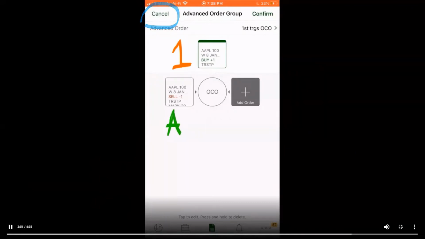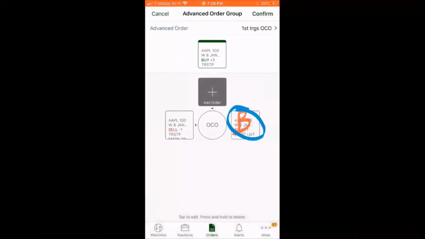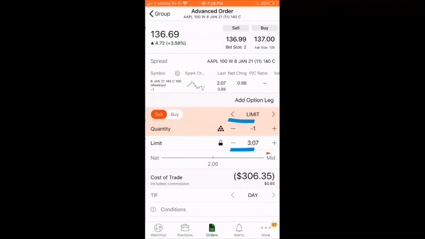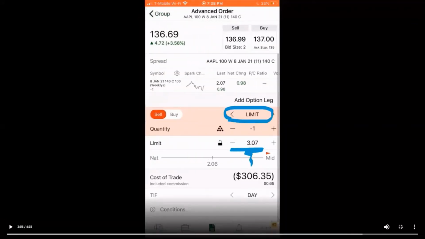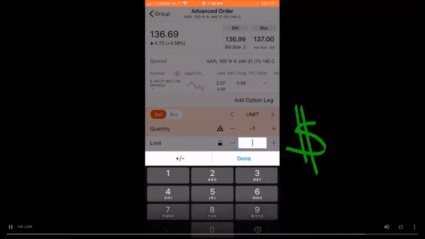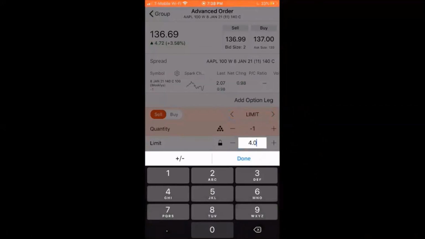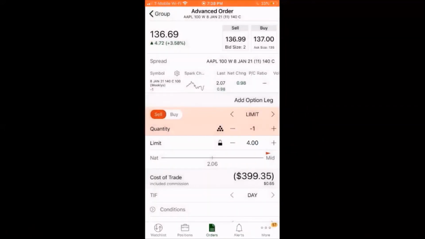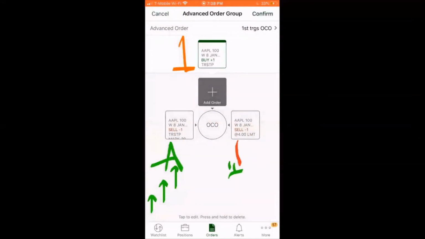So first is going to trigger A, and then we also need a B order as well. So this B order is going to be our take profit, right? So our trail stop is acting as our stop loss. This limit order right here is going to act as our take profit. So we're going to say we want to take this profit at 4. We want 100% increase. When we get 100% increase, no matter what, I want to sell this contract.